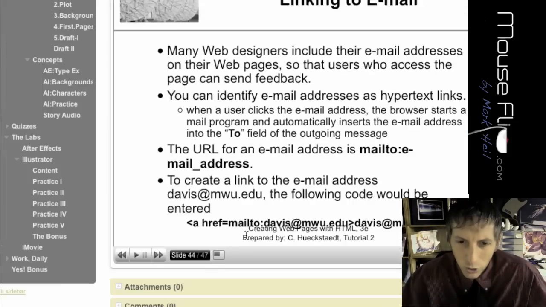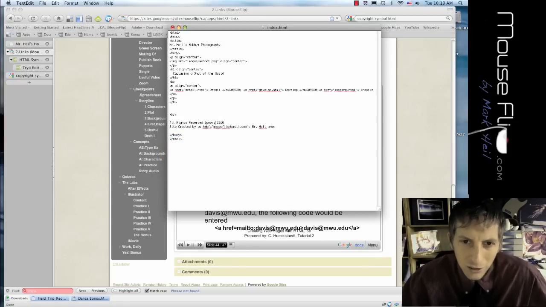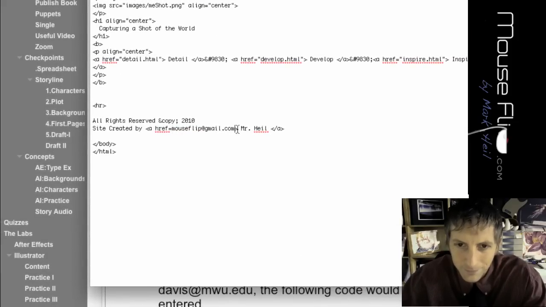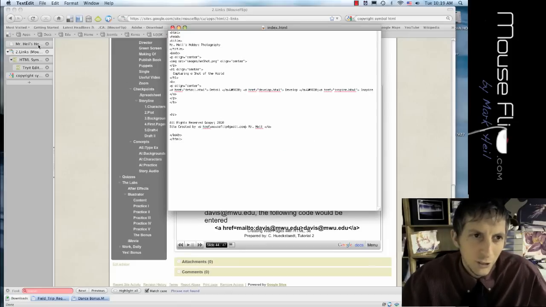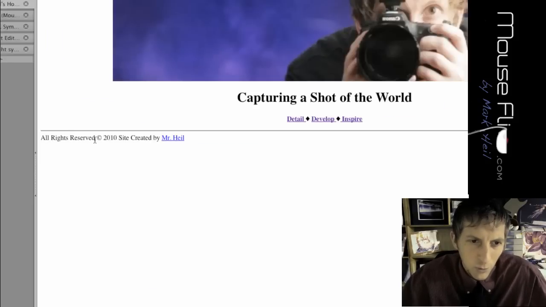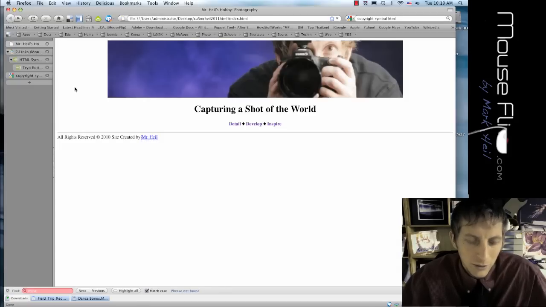And notice that there's no parenthesis or quotation. So I'm going to go back to my text editor and take off my quotation because we don't need that. Hit Command S, go back to my website, Command R to refresh. There's my copyright sign, and there's Mr. Heil, and there we go.